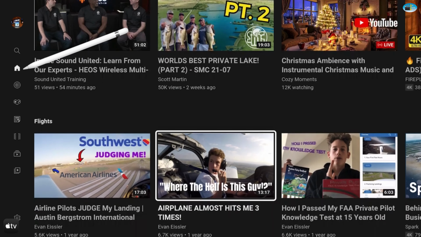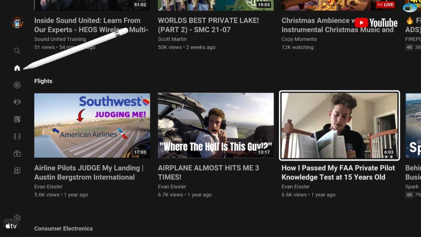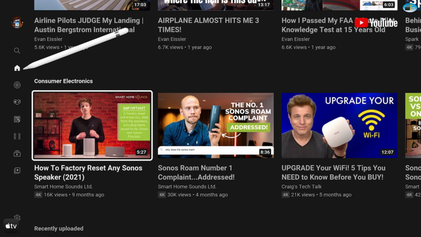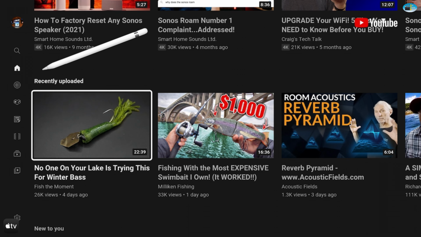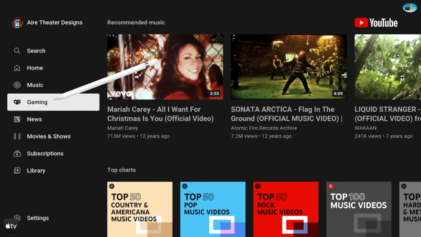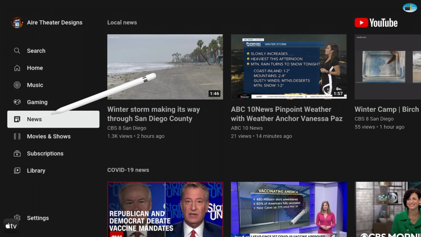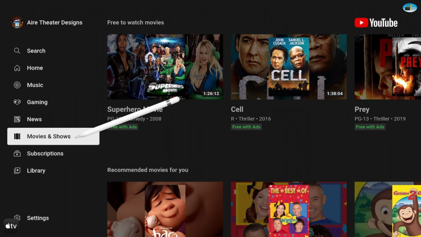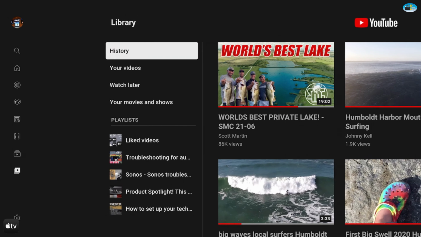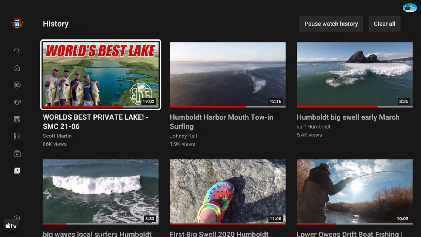So let's check out some other features. Let's check out our home. We got these videos, and you notice the outlined white area is the video that you will select. So keep that in mind. You got music, you got gaming, you got news, you got movies and shows, and this is all free content. Then you have subscriptions down below that. And at the very bottom you have your library, which shows your history.